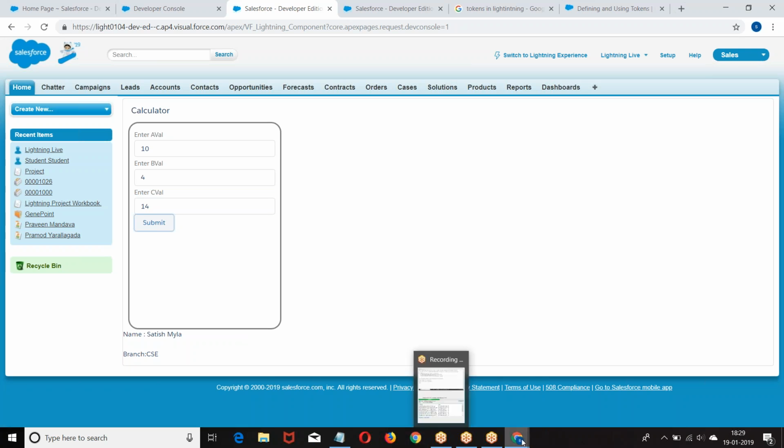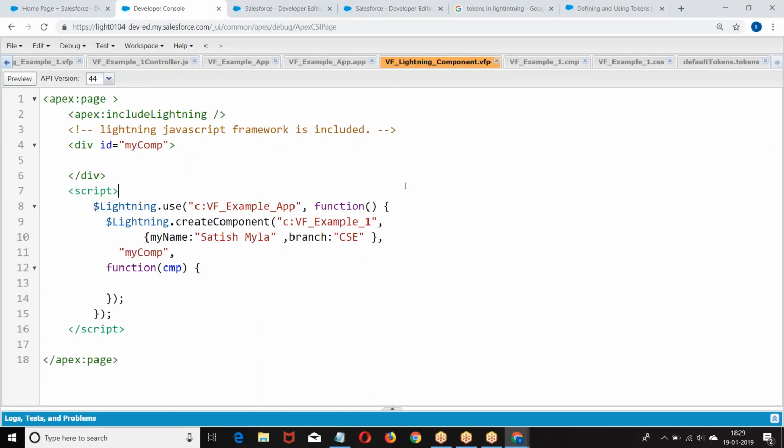Cross check the code. Anyone has any query on this code, let me know. I can help you out in explaining it. I just tried to demonstrate both the usage of tokens as well as the Visual Force page together.